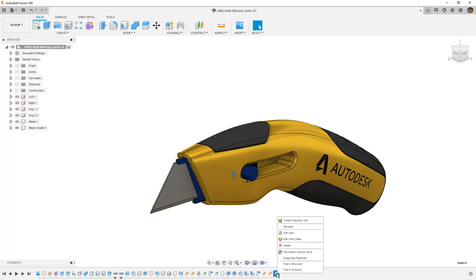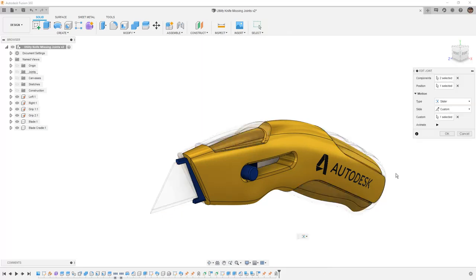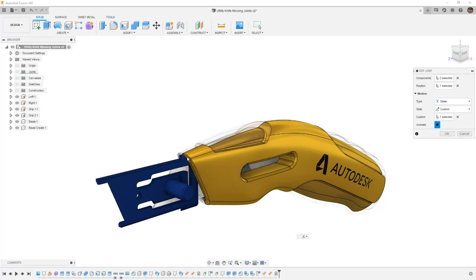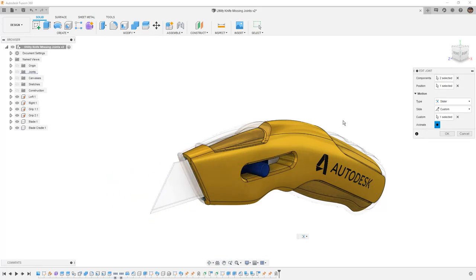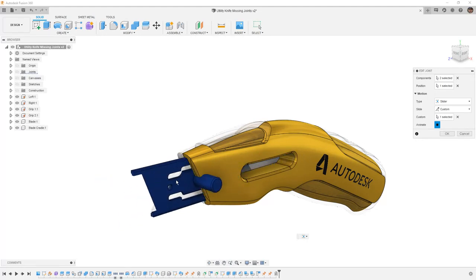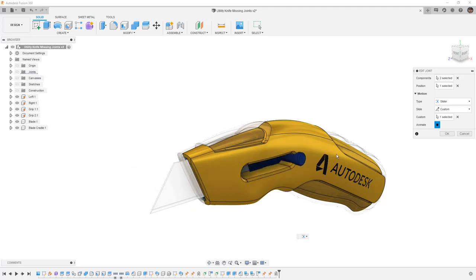During the creation of the joint, if we go back and we edit, we had an animate option that allowed us to see the motion of the selected component. Notice that it makes the opacity of all the other components different, and it's not respecting the rigid joint between the blade and the blade cradle. This is because it's only taking a look at the two selections we've had.